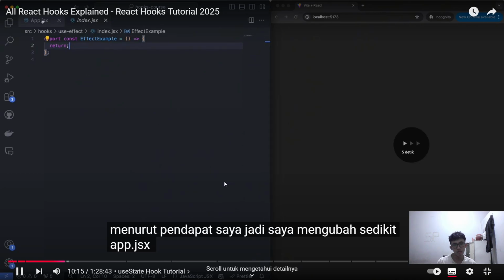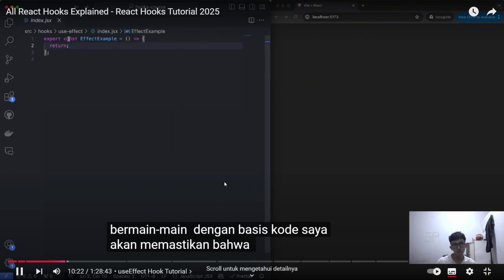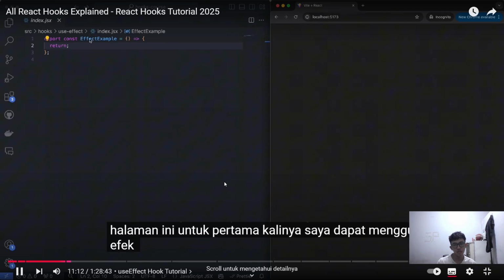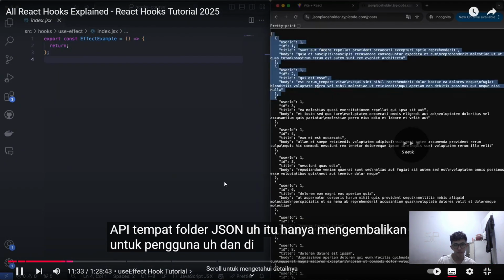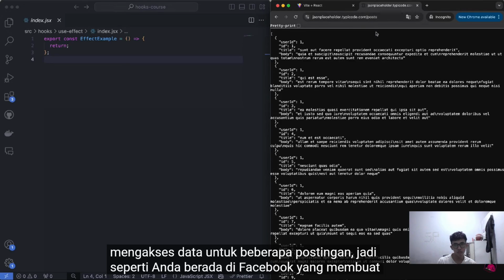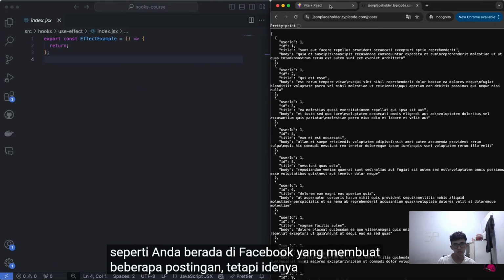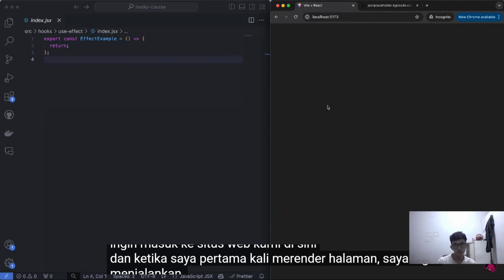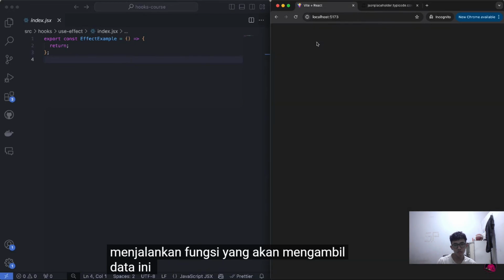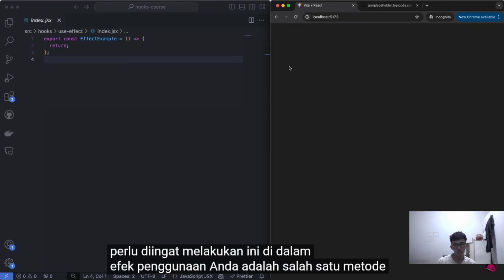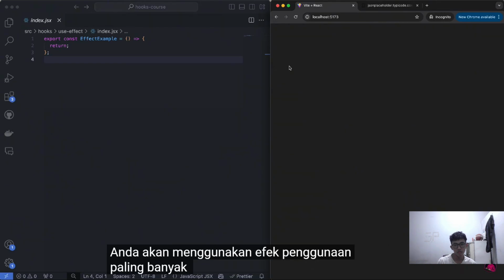Okay, everyone. If you're playing around with the code base, I would ensure that your page renders. So, what if I could use a useEffect for that? In this case, we're accessing data for some posts, as if you're in Facebook making some posts. The idea is that we want to go into our website over here, and when I first render the page, I want to run a function that will fetch this data and display it on my screen. Keep in mind, doing this inside of a useEffect is one of the methods you're going to be using useEffect for the most as a beginner.